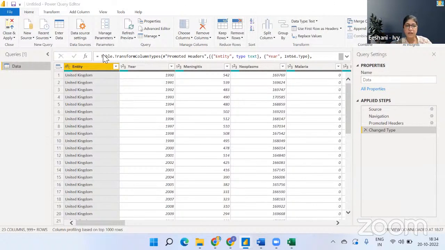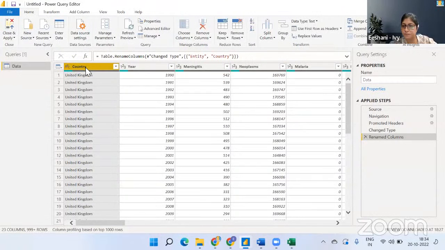So let's look at this data. It's got something called entity. First thing I would like to do is rename this column. So how do you rename a column? You can always double click on it and just simply change it to country, right?